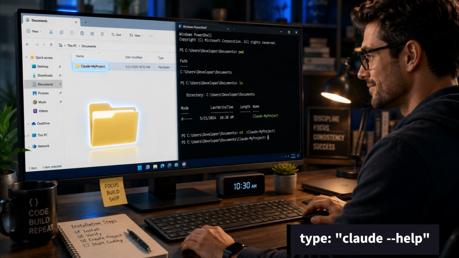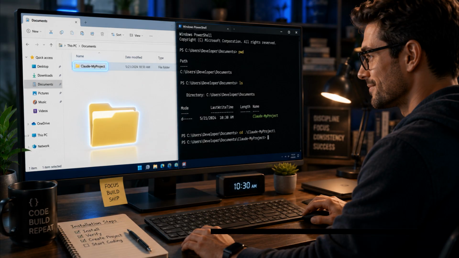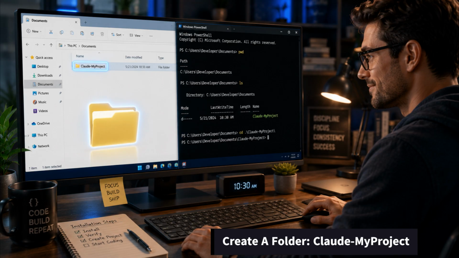Next, create a folder for your first Claude Code project. For example, you can create a folder called Claude My Project. This folder will hold the files Claude can help you understand, edit, improve, or build. You can create the folder in File Explorer or directly from the terminal.